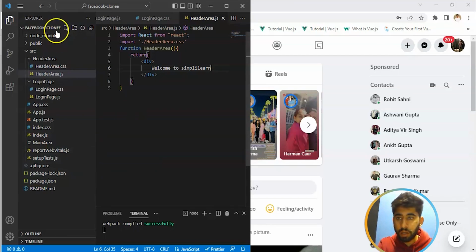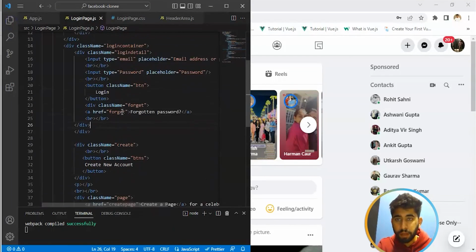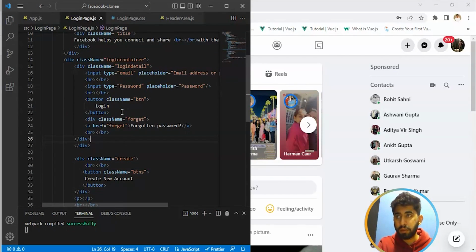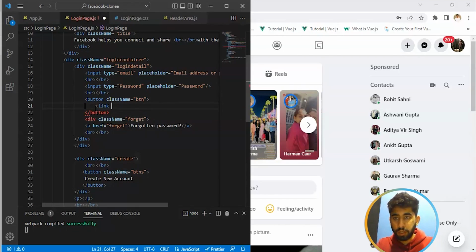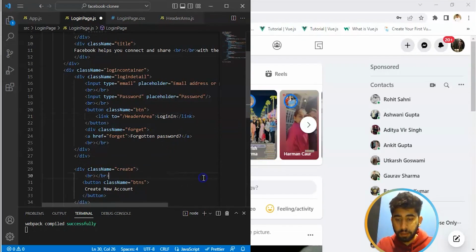Going to our file, let's see the full screen. Inside this login button, whenever we click on this login, it will redirect us to the home page for this Facebook. So we're going to declare the link in the header area, and here we're going to write login. Let's just save this part.